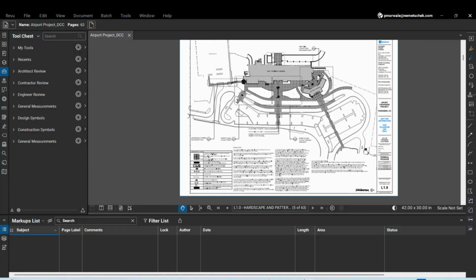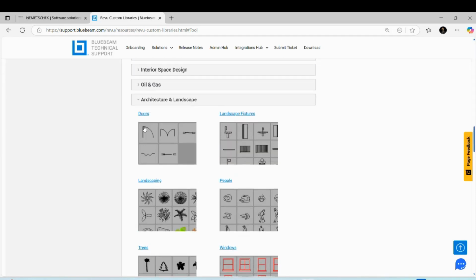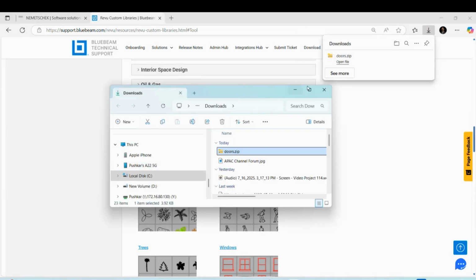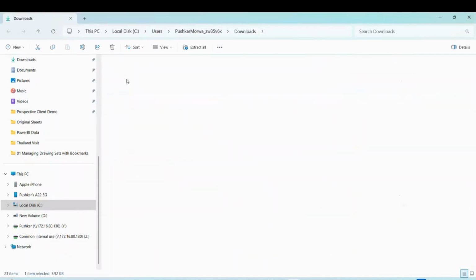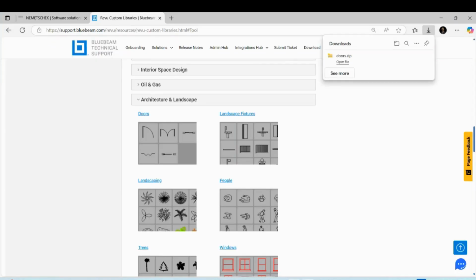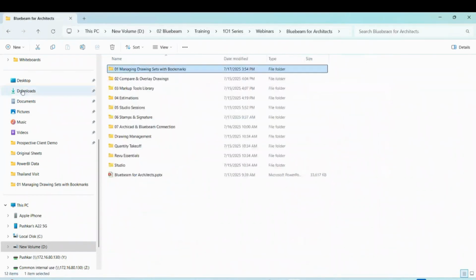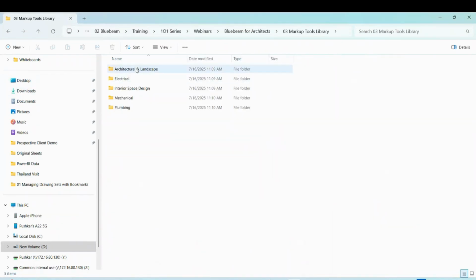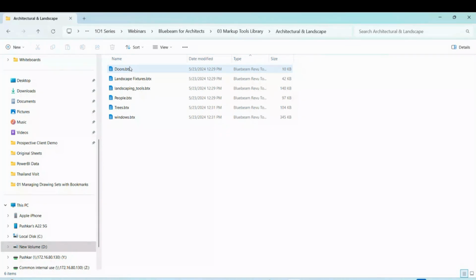first download them. So from here, suppose you would like to have these doors, just click on it. It will download as a zip file, and that zip file contains nothing but a BTX file, which is nothing but a Bluebeam tools extension file. So I have already downloaded some relevant tools library over here. Under the architecture and landscape, you have got all these people, landscape, trees, windows, doors, which you can use.